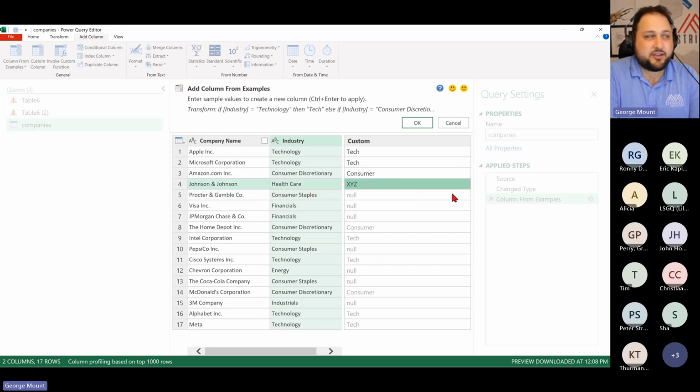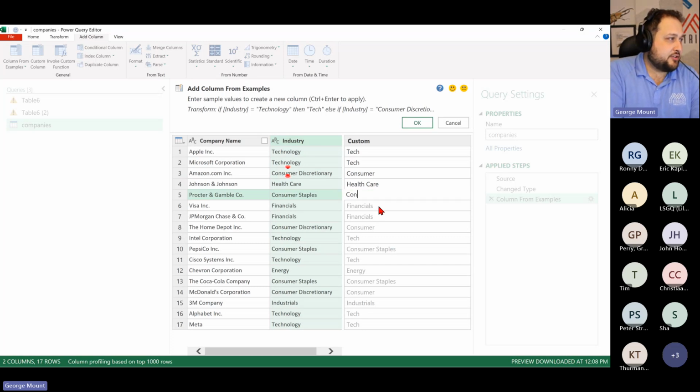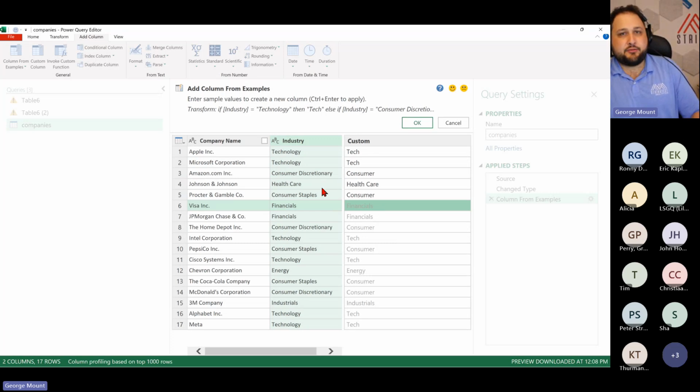So let's go back here and let's call this healthcare. And you'll see, yes, all these are filled in with an educated guess. They're looking pretty good. The last one I want to do is just change consumer staples to consumer. So we're just going to get rid of that subgrouping and rename both of these consumer. And these all look good to me, right? So industrials is fine, tech is fine, consumer, and so forth. So that's looking pretty good to me.